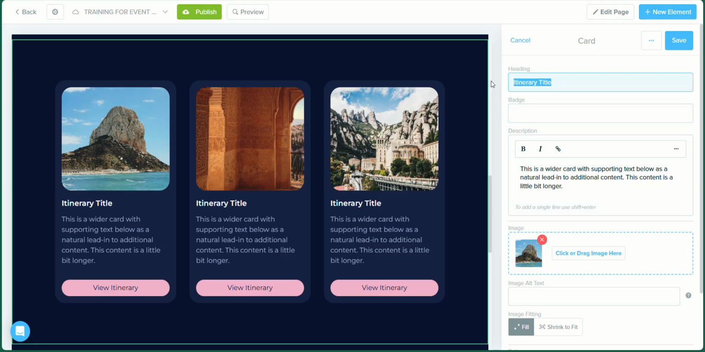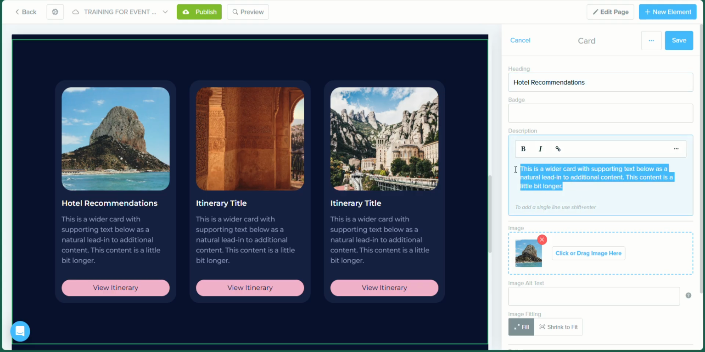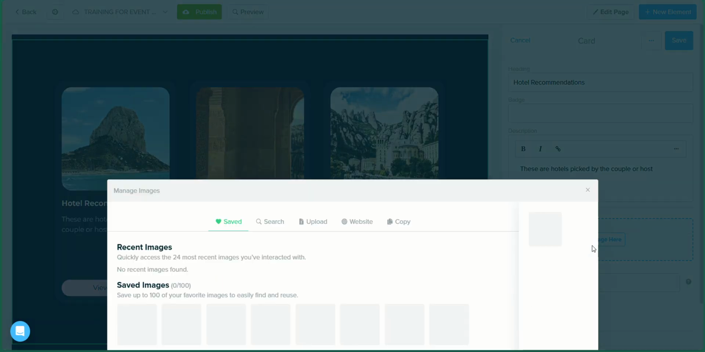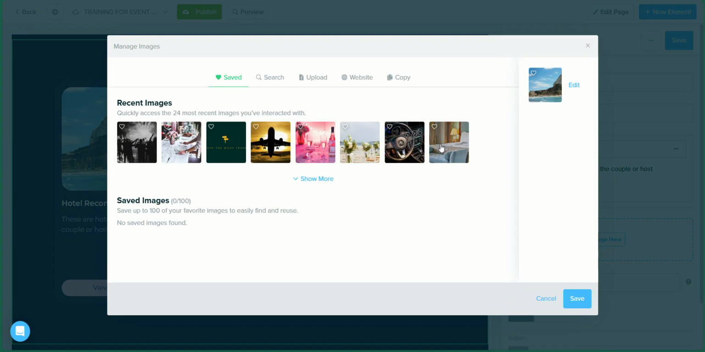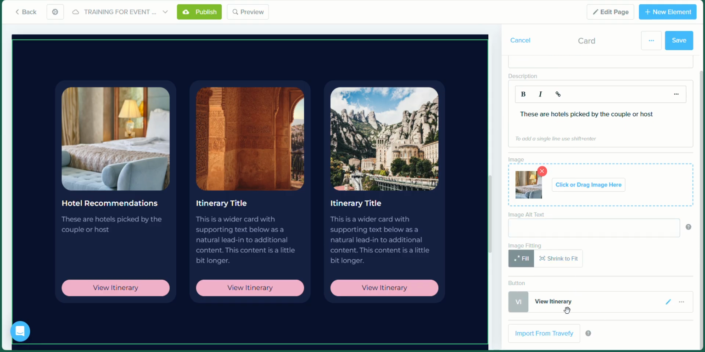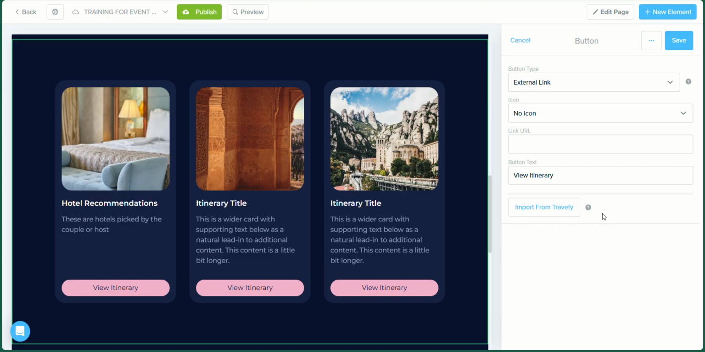The itinerary title, I put hotel recommendations. These are hotels picked by the couple or host. You can change the image. We're going to do a nice little image of a bedroom. And then down here, I created the view itinerary button. You can import it directly from Travefy.